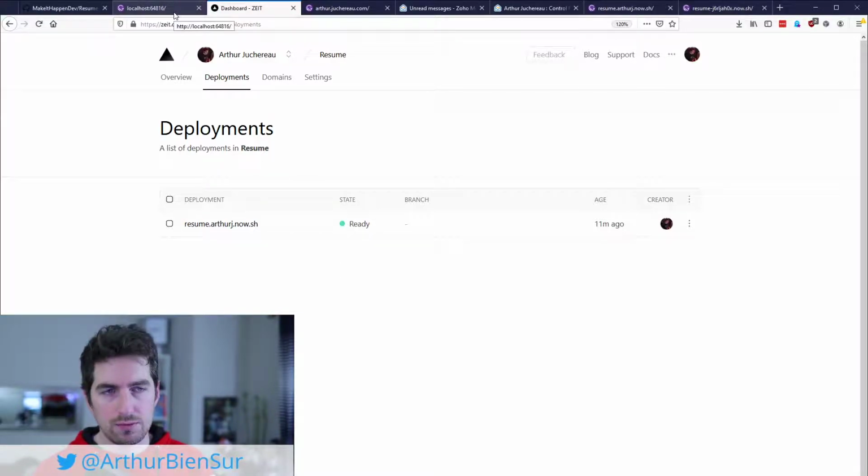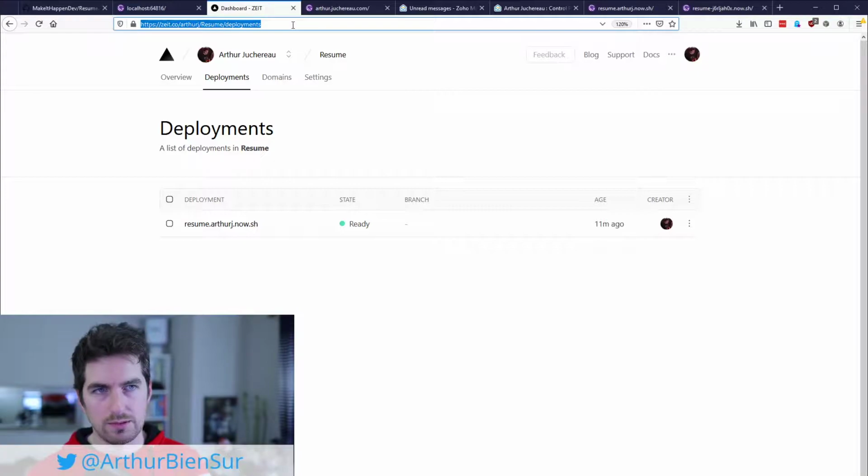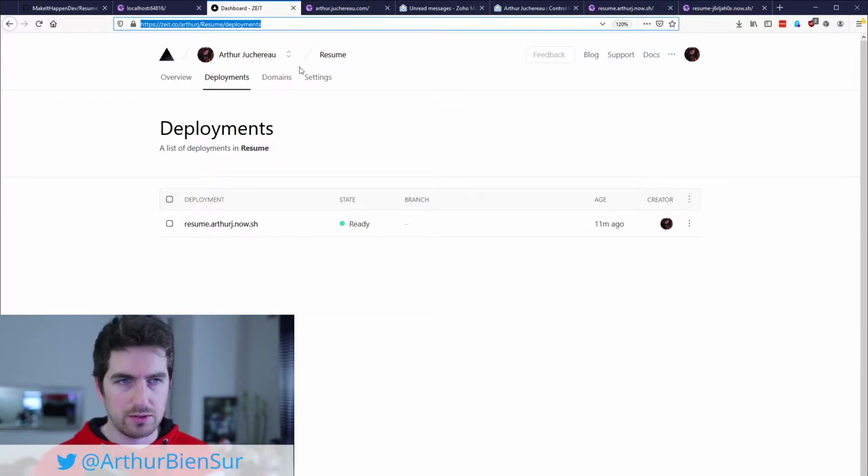But this can be useful if you change things in the code and you don't want to break your production server. You can just do now, and you can send the URL to anyone you're interested in. If you want to do a specific resume for one specific company or whatever, you can use this as well. Maybe it's not the best practice, but yeah, so you have it.